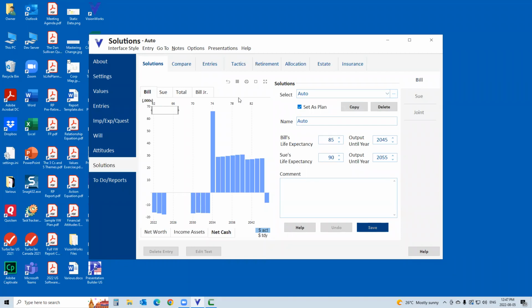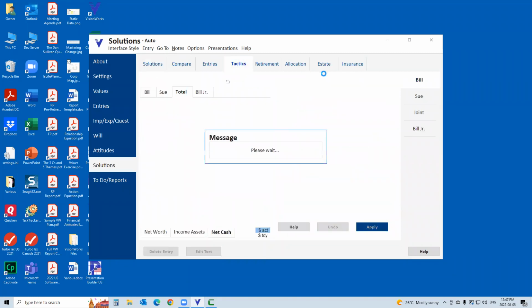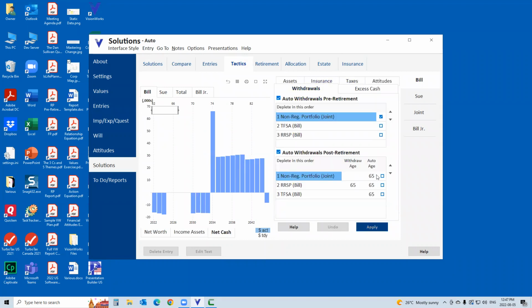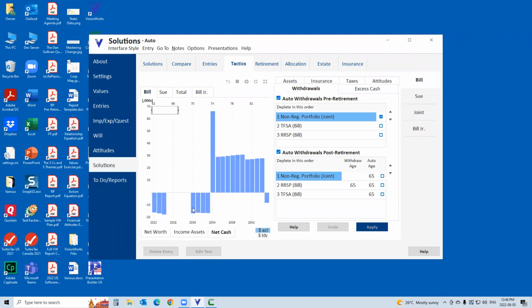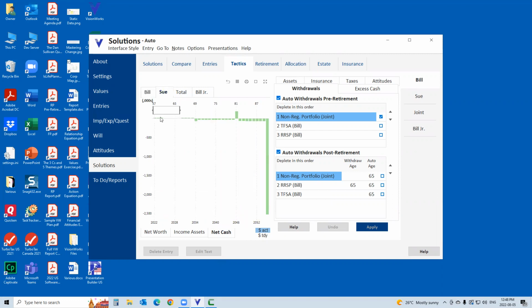The one thing I want to point out, and something that I did in this file in order to create a need in VisionWorks for dividends to be paid, was that I went into withdrawals, and for Bill and Sue, I deselected all of these checkboxes so that what I want to do first is not rely on the non-reg portfolio, the RSPs or TFSAs. I want to take money out of the holding company in order to meet the expenses in VisionWorks. So you can see that's flat. Bill's running a little bit of a shortfall in some years, but Sue's running a bit of a surplus. So overall, things are running at above zero.